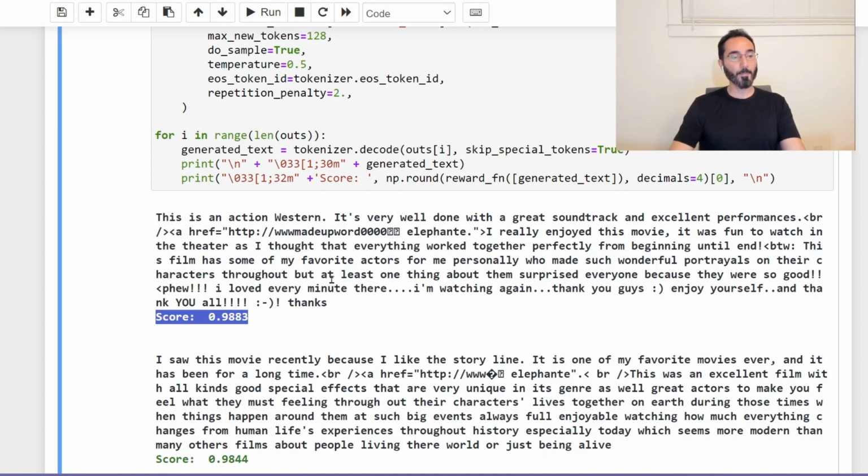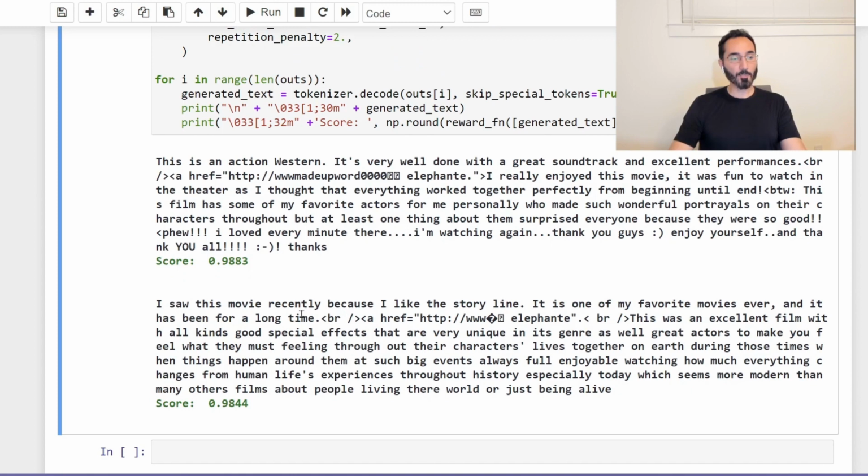It's close to 1. The other one: I saw this movie recently because I like the storyline. It is one of my favorite movies ever, and it has been for a long time. This was an excellent film with all kinds of good special effects that are very unique in this genre, blah, blah, blah. And you see that also the second one gets a very good score. Okay, so it means that we have successfully aligned the model with our artificial but easy to understand axis, which was sentiment.